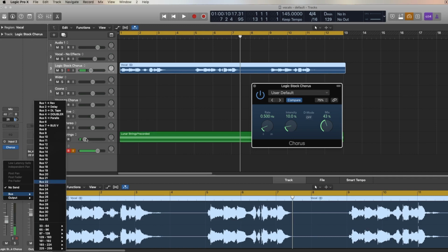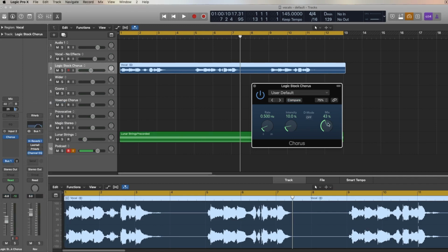All right, so you can already hear how wide it is. Add a bit of a reverb on it and see how that sounds.